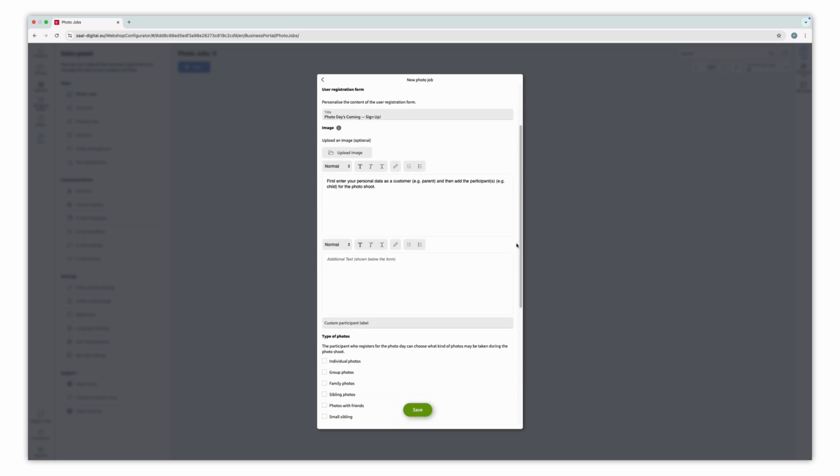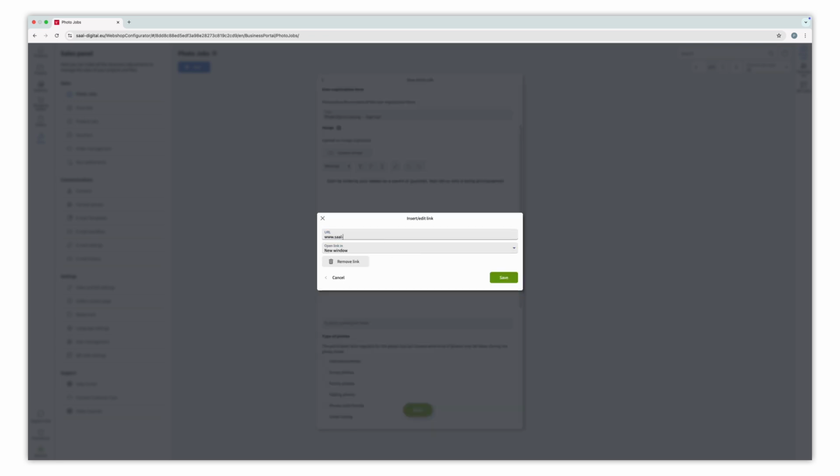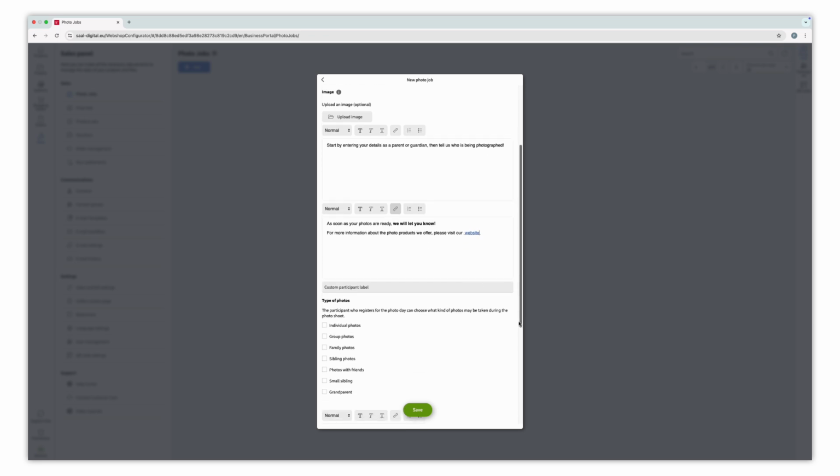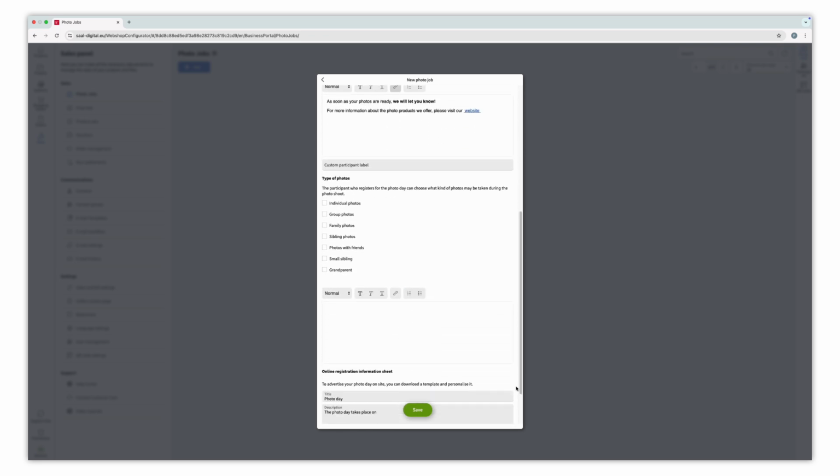You'll see two text boxes. The first is for information and instructions you want to display before the registration form. The second will appear after the registration form. Both text boxes can be customized with different sizes: bold, italics, underlines, bullet points, and even links. If you want to change how the participant is referred to in the form, you can also enter a custom participant label. If you're offering specific types of photos, you can tick the corresponding checkboxes. This way, participants can choose which types of photos they want taken before photo day. In our example, we will select group photos, individual photos, and sibling photos.